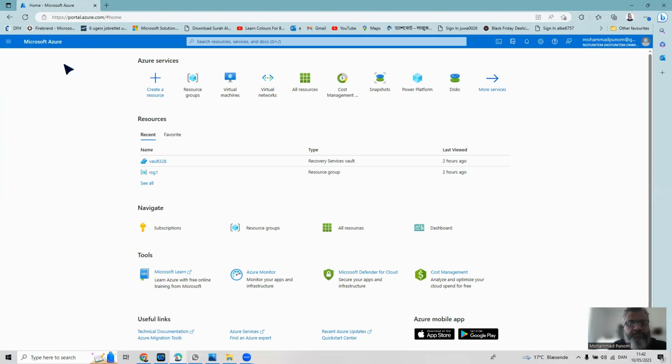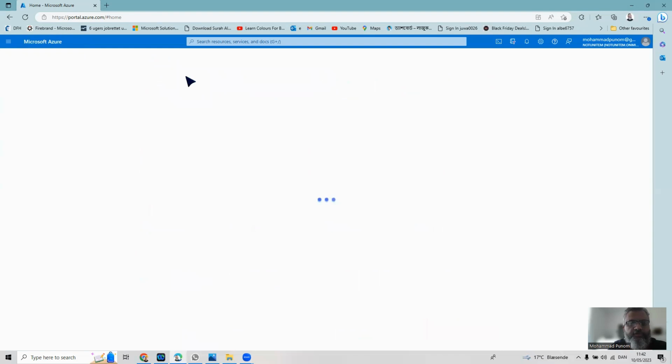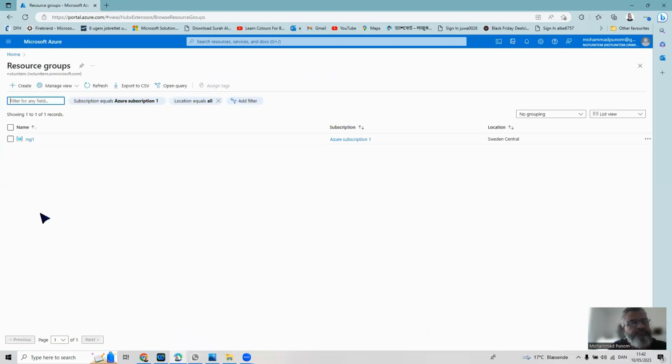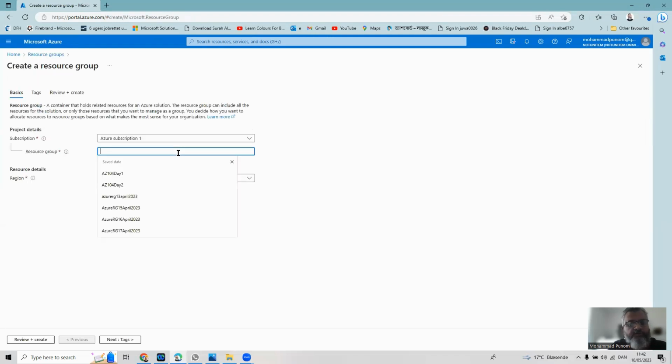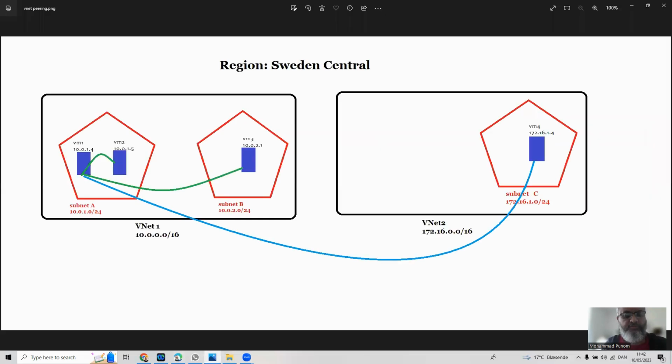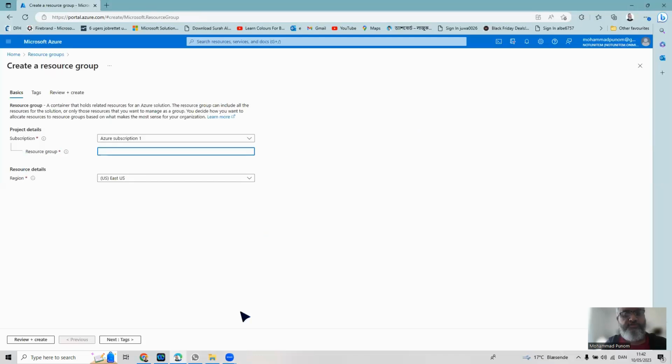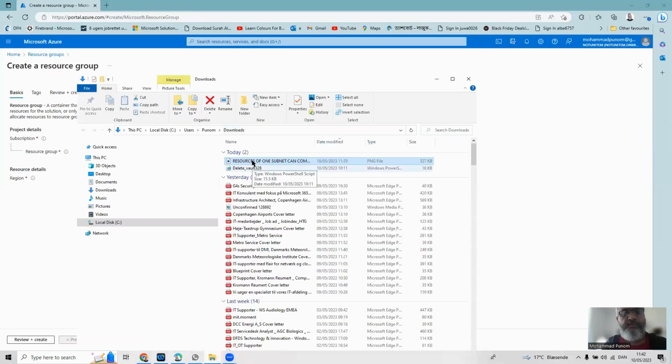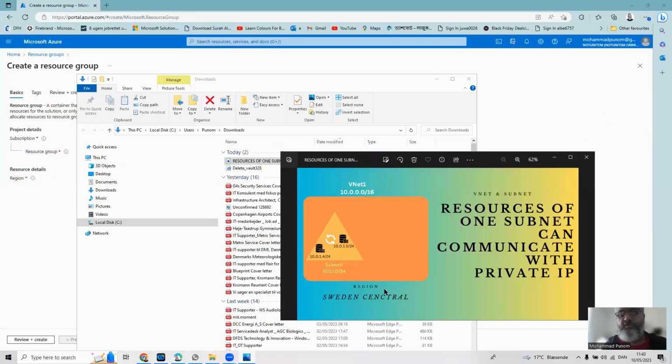At first, I create a resource group. I click on the resource group, I create, and give a name for this resource. Before doing this demonstration, I will show you one figure. I'm following this one. That might be helpful.